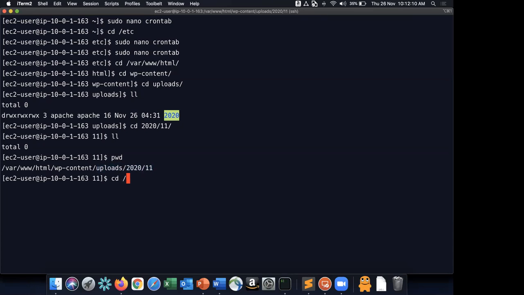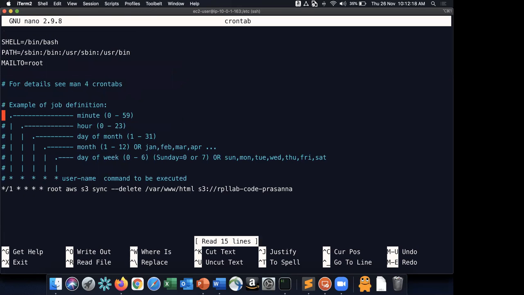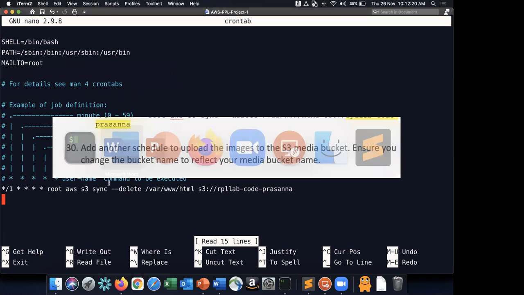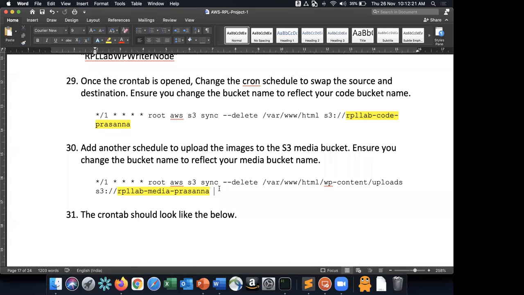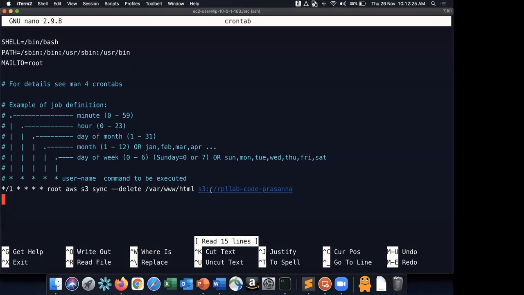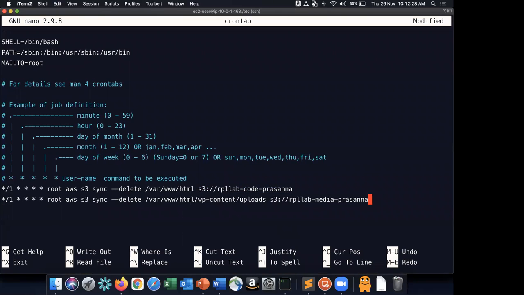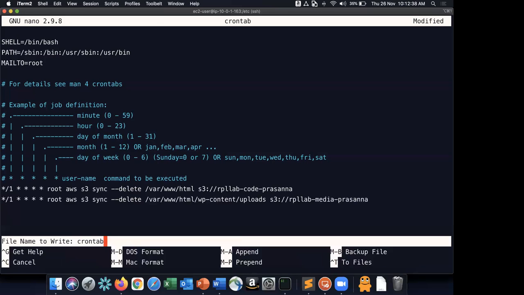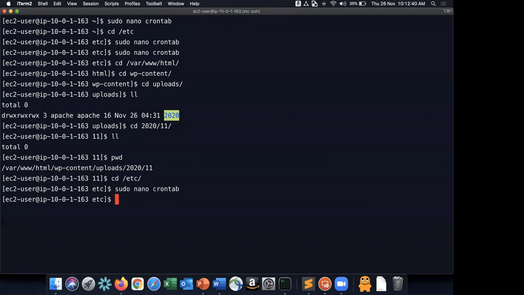Now let's go back to cd /etc, sudo nano crontab. Then I'm going to copy this line and paste it here. In your case, you just have to change this to reflect your name or your ID. So this is done.